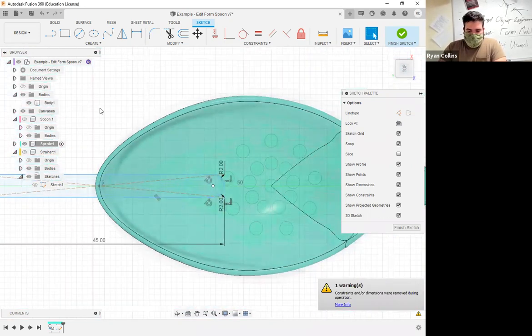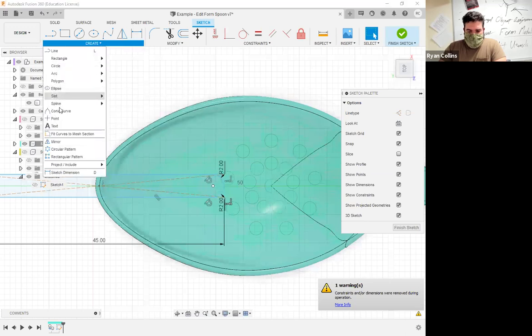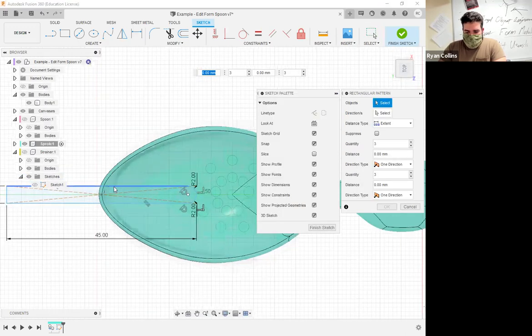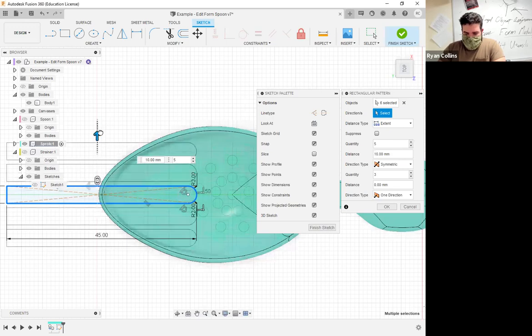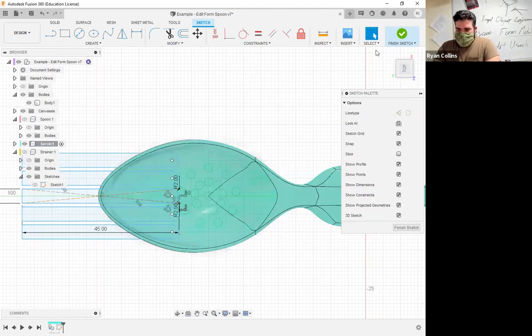All right, made a sketch. Going to make some cuts again. Only first, let's use rectangular pattern, and I want that whole thing. Oh no, I want that in both directions. I want symmetrical. There we go. This might be an excessively large spoon here, so let's say 5. Yeah, it's possible I just made this way too big, but whatever. You get the idea. Click OK. Great. Finish sketch.